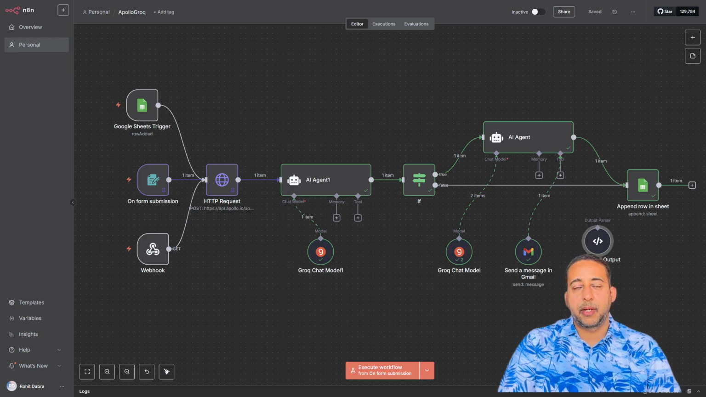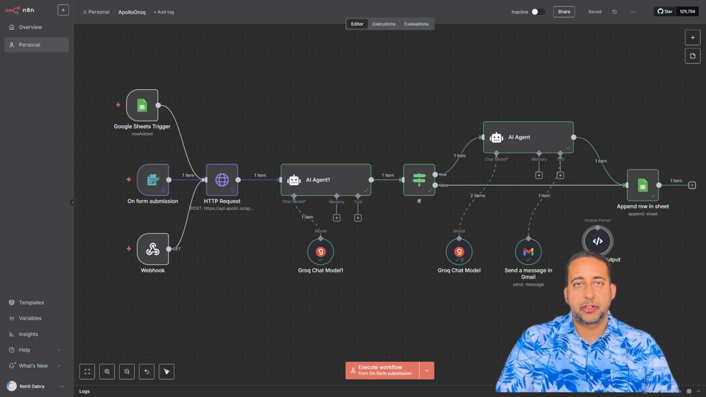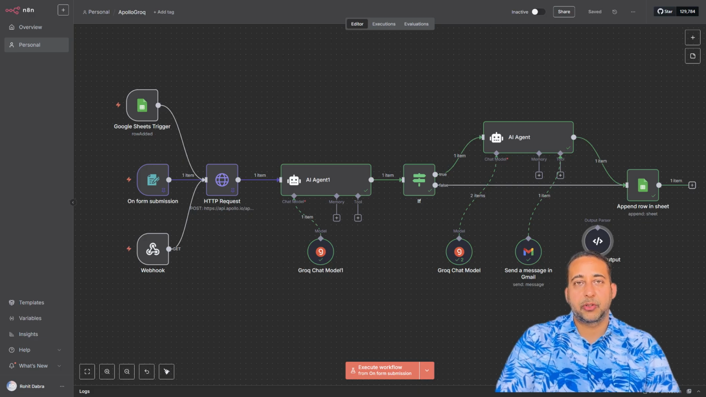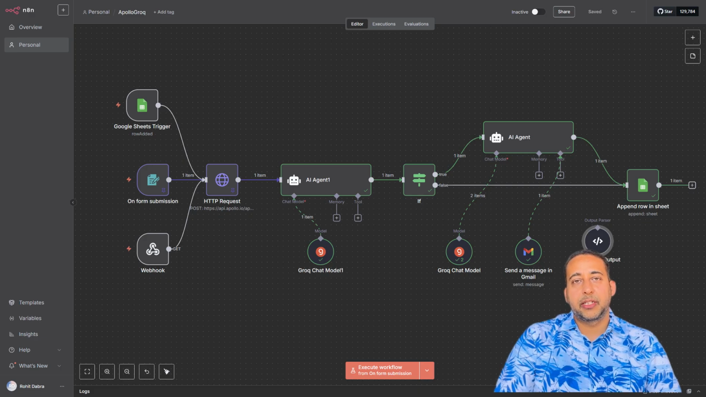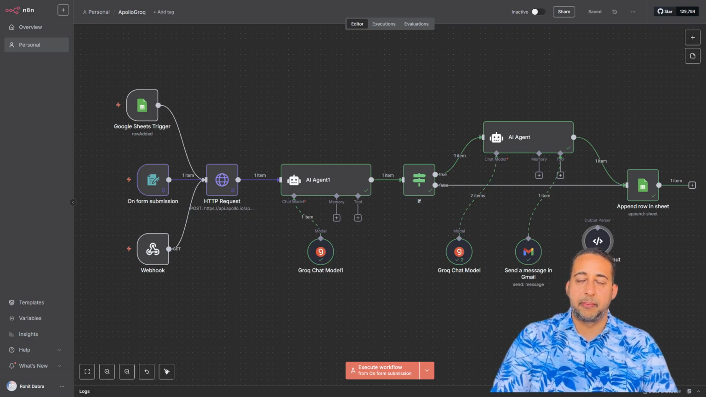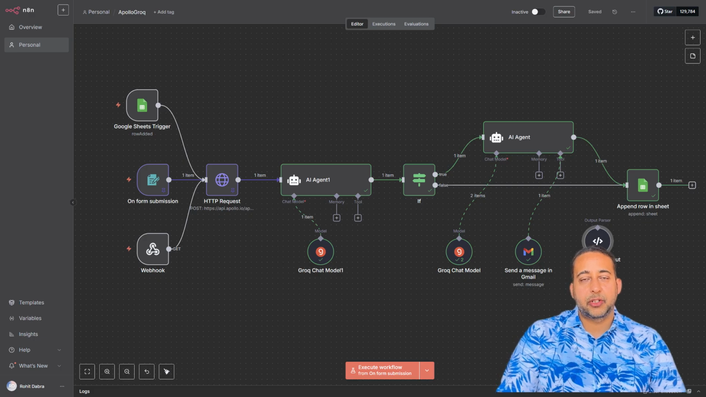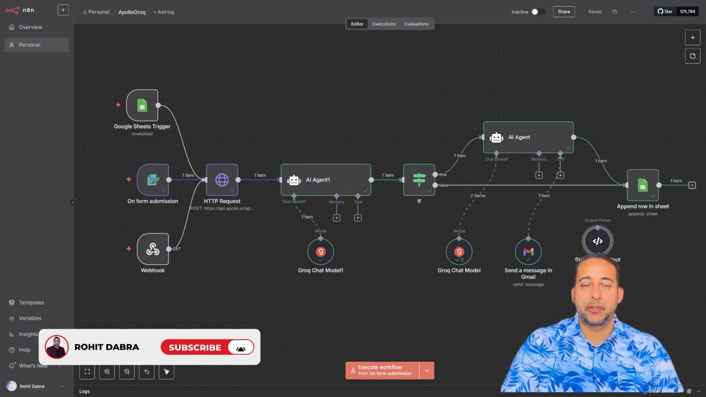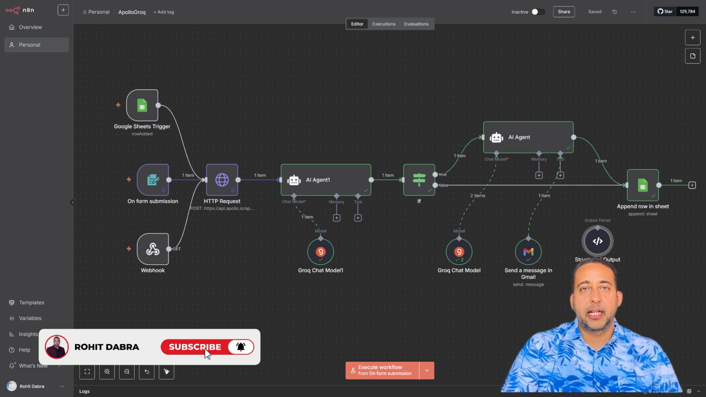I'm using a simple number comparison here. AI score is greater than or equal to 6. The true path leads to our email generation, while the false path goes straight to logging into Google Sheets. This conditional logic is what makes our system intelligent. We're not spamming everyone. We're only reaching out to prospects that our AI has determined are worth our time. This dramatically improves our response rates and protects our sender reputation.